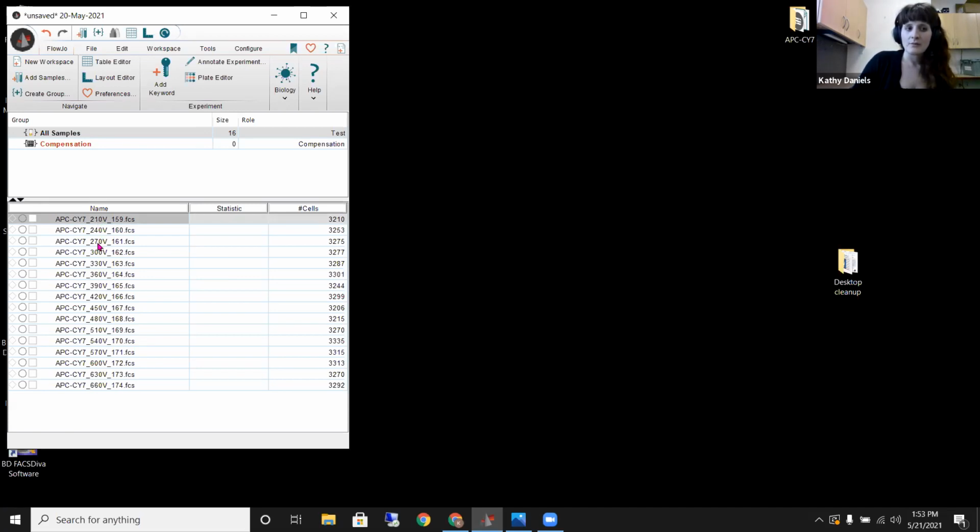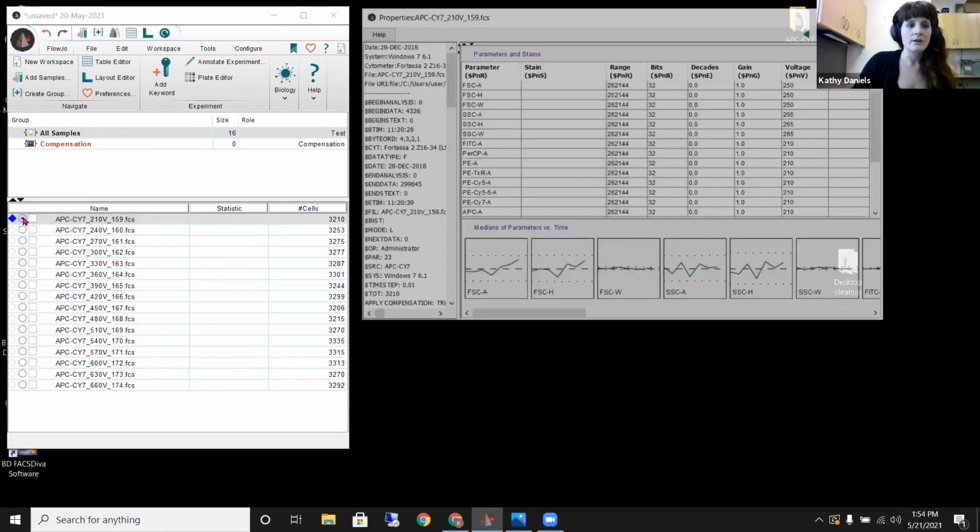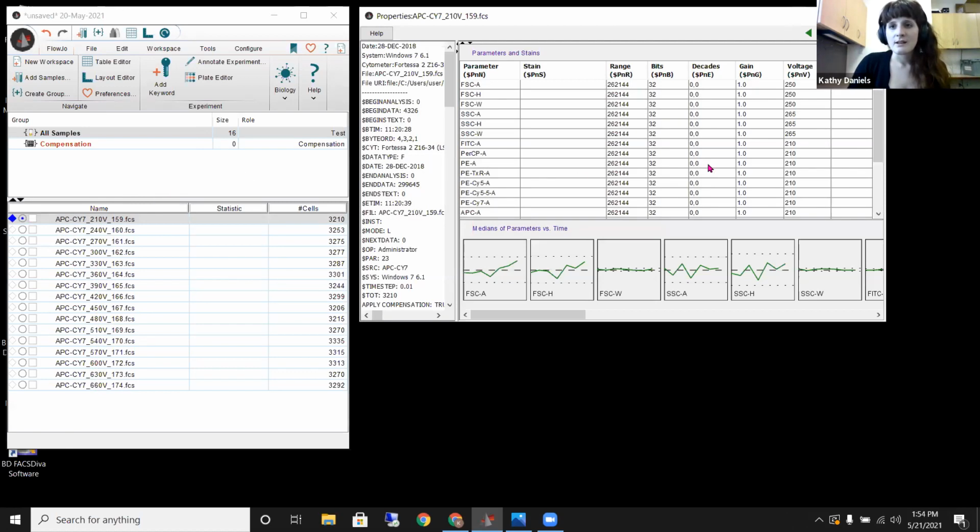And as we can ascertain from the different file names, the voltages that these samples were acquired at were all different, right? So going back to a little bit of what Derek had discussed earlier, if we double click right here, what we can actually see is the voltages that the samples were acquired at. If we're scrolling down, we see all of the fluorescent detectors were at 210 for this sample. If I go to the next, 240, to the next, 270. So that coincides with the sample names right here, which is just what we want to see.